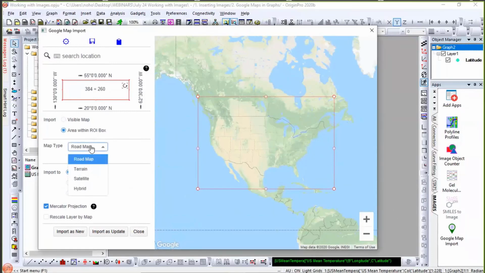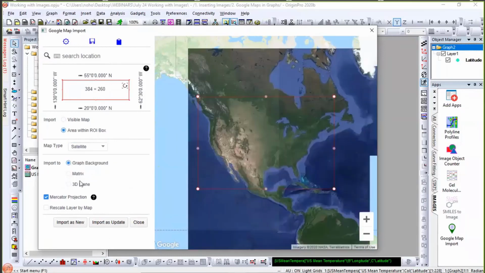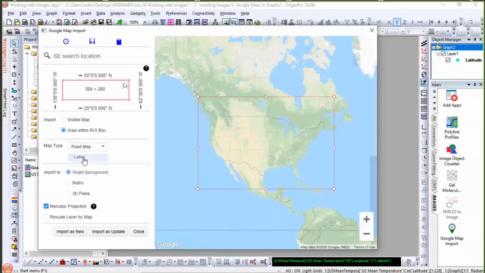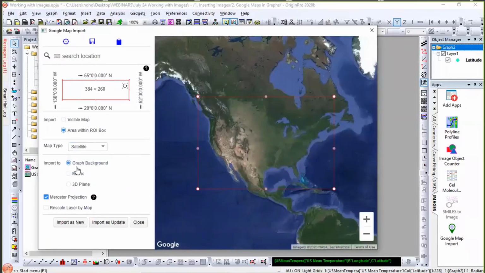Now I can choose, do I want a road map? Do I want a satellite image? Whatever I want. With road map, I can have labels and such. Okay, so let me just choose satellite image. And then I can import this image as a separate graph or import as update. I'll choose import as update.